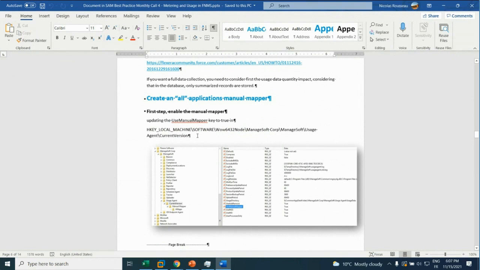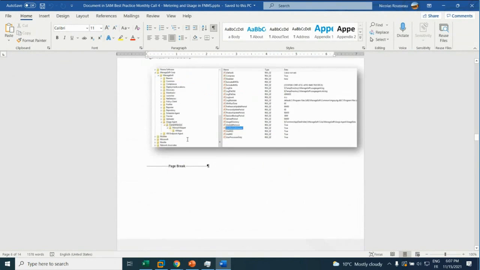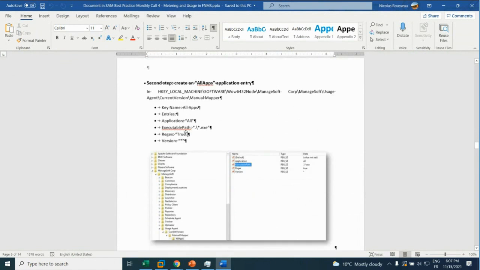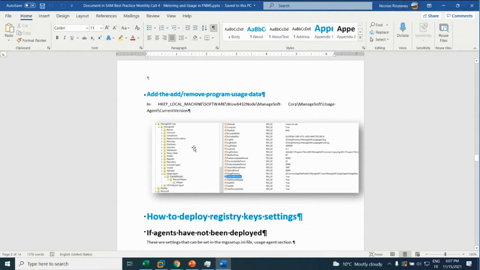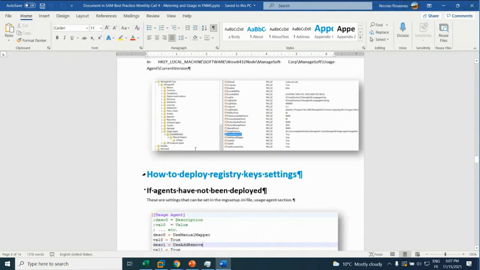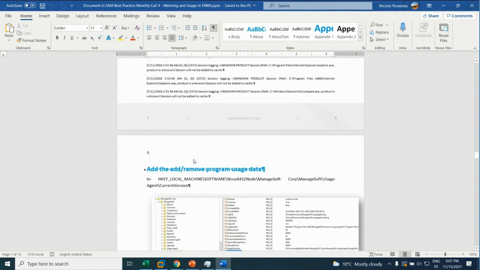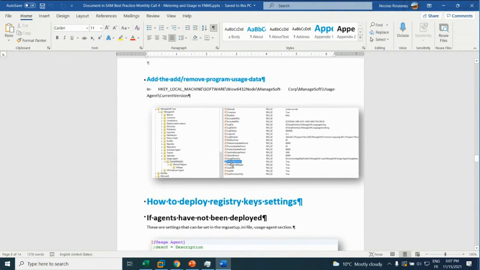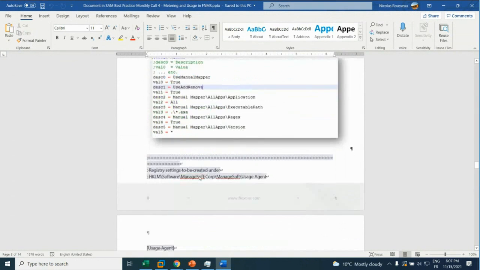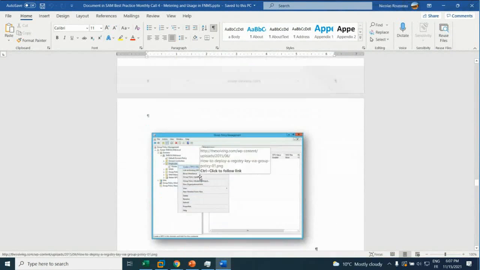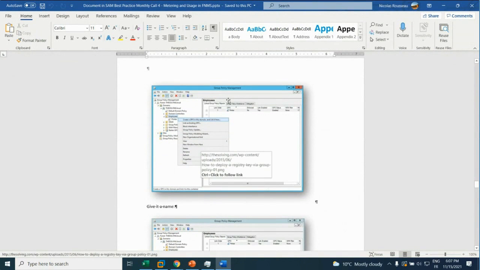If you did not deploy with the MGS setup.ini, you need to modify the registry keys of the machines. And I will not go through so much detail, but this document shows how to extend to any file type the monitoring of usage. It also shows how to add the installer usage collection for the agents, for the usage agents, and it explains how to do it in the agent, or eventually how to create a policy.